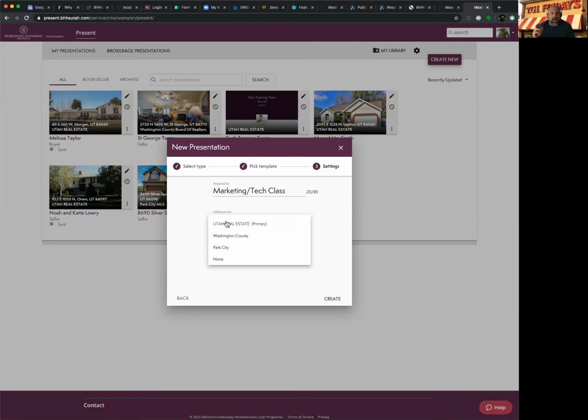So for Linda and for Rachel down in Moab, it should start with the Utah real estate. For anyone down in St. George, it should say the Washington County. If you're an agent that primarily services the Wasatch Back, it's going to start with Park City. But if you're on both, because many of you are on both, or some of you are on all three, and you want to pull data from particular MLSs, this is where you can do that in your dropdown.